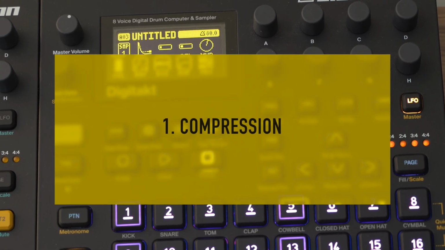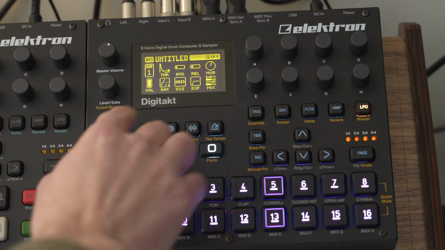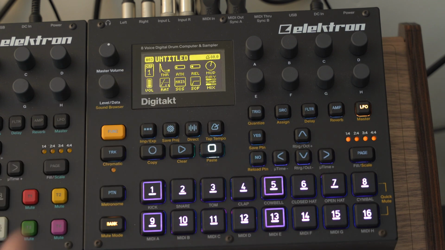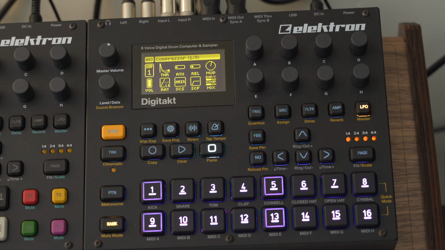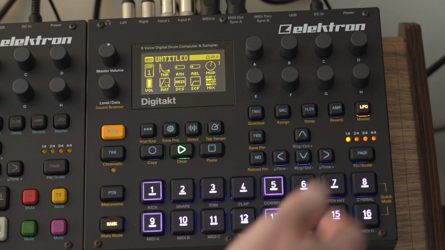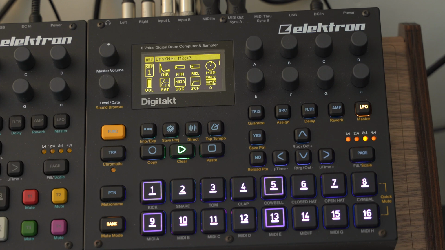And the first thing we're going to talk about is the compressor on the Digitakt. And to access this, if you didn't know, you hold function and press the LFO to get to the master page, which looks like this. So as an example, if you're on another page, hold function, hit the LFO, and you're in the master compressor. So we're just going to play around as the song plays with the wet and dry. So this is totally dry, no compression.